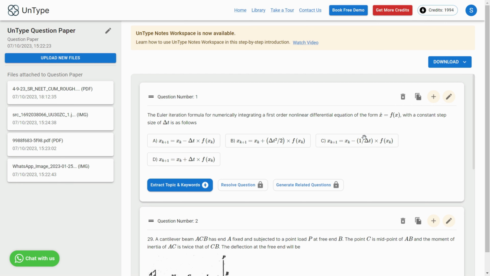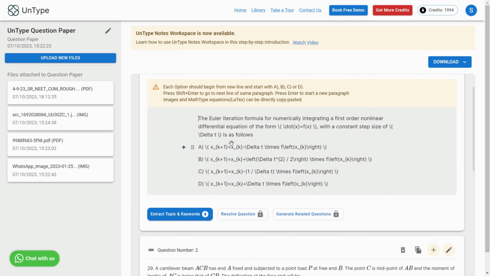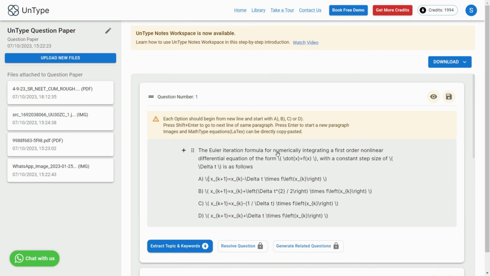Now I'm sure there is always a doubt of how do you edit math equations? And I'm sure when you're looking at these questions, you also saw this LaTeX code, which got converted into math equations when we clicked on preview.